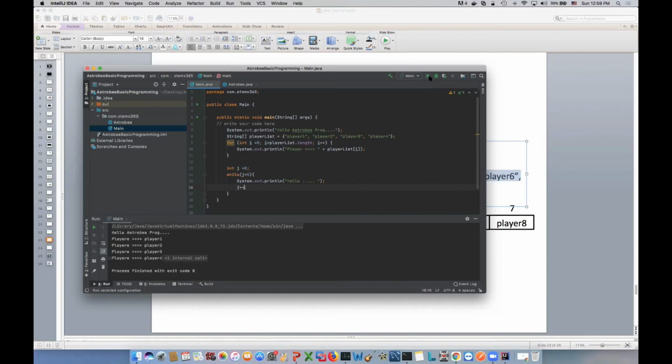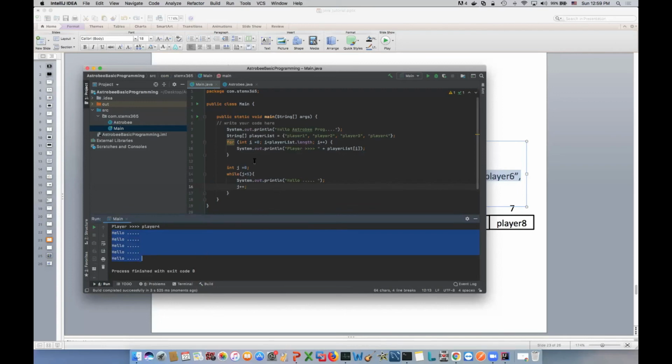So if I run it again, see, it printed 5 times because I started with 0. Does that make sense? It's 5 times because it started at 0. So the first hello is 0, the second one is 1. So it's going 0, 1, 2, 3, 4.